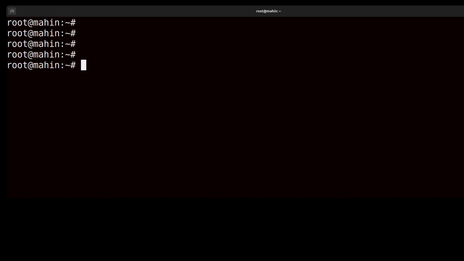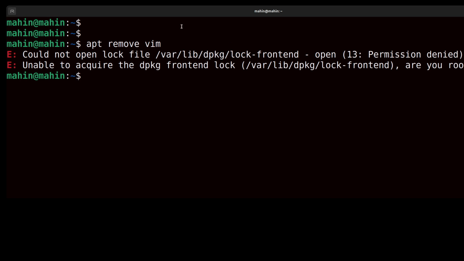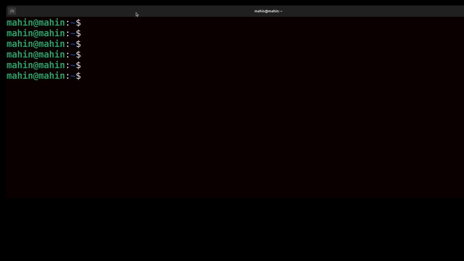Alright. Exit. Now apt remove vim. It will not work. It is saying permission denied. Anything you want to install, you need to be in root. If you want to do some administrative task, you should be in root. If you want to edit some system file, you should be in root. If a user does not have the permission, the user needs permission to do it. You can also give this user privilege to do some specific task.